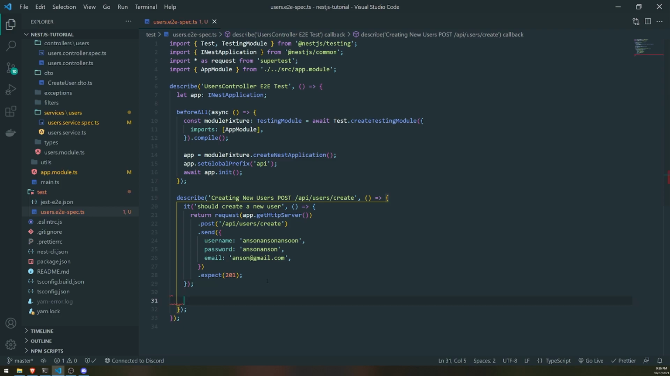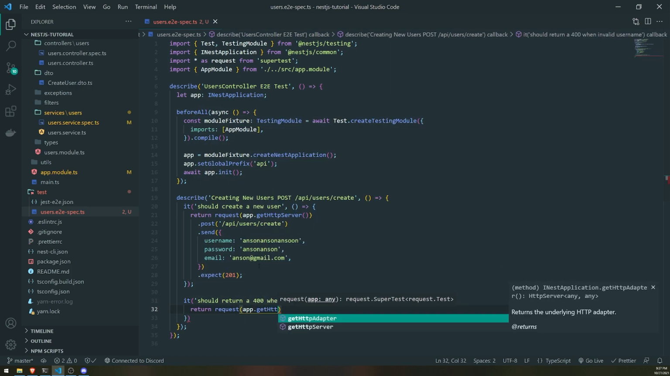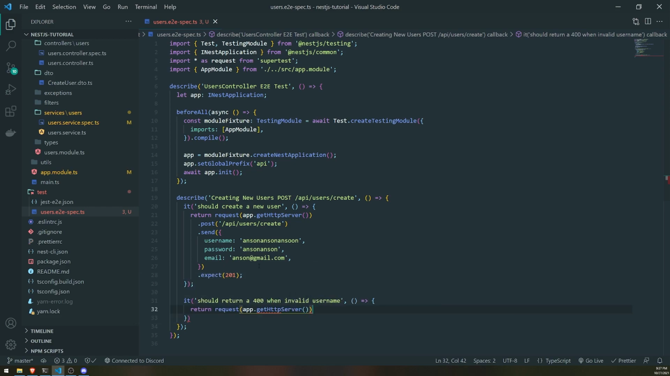Let's test other scenarios too, because like I said, we're only testing the case where it's successful, but what happens if it fails? Remember, our application could fail. So let's do, it should return a 400 when invalid username. We'll return request app.get HTTP server, and we'll go ahead and post.